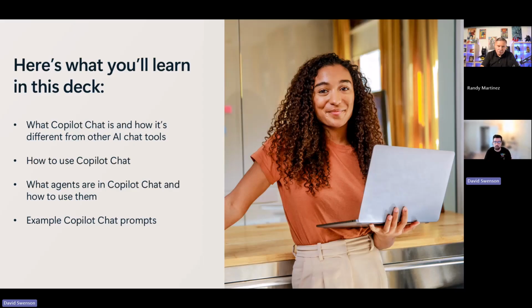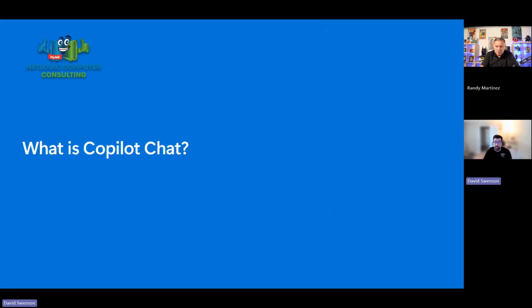Throughout the presentation, we're going to be exploring various features such as file uploads and data visualization, really showcasing the versatility of Copilot Chat. Our goal is to encourage each of you to envision the potential benefits of integrating a tool like this into your own workflows and really see how it can transform the way we all work. So let's get started and talk about what Copilot Chat is.